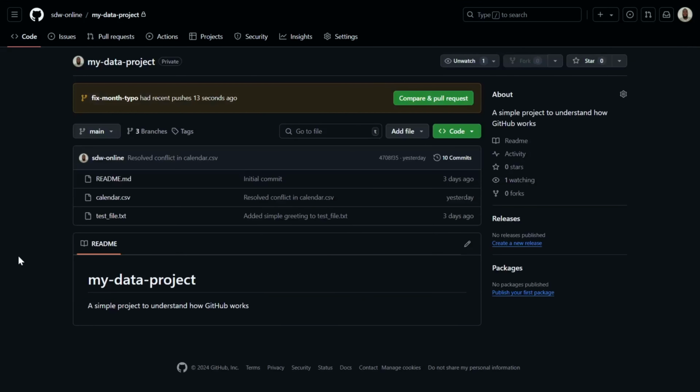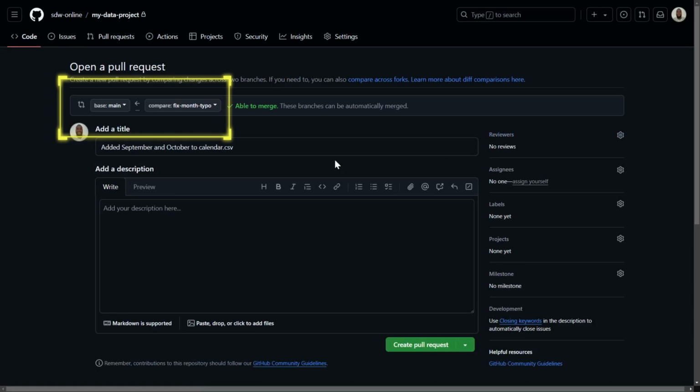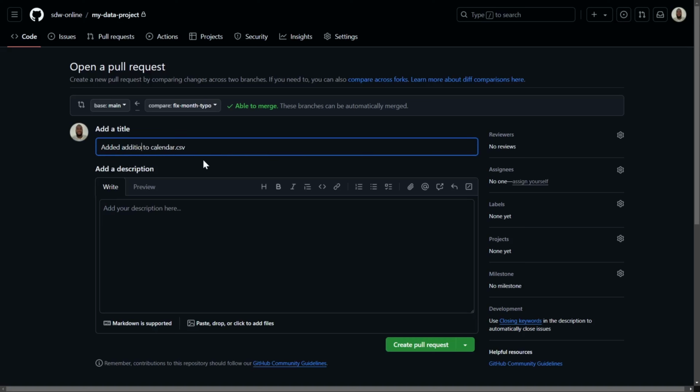So go to your GitHub repository, then click on the Pull Request tab, or click on the Compare and Pull Request button. You should now see these two branches where one branch is pointing at another. At the moment, the fixed month typo branch is pointing at the main branch, which simply means we want to compare the changes made in the fixed month typo branch with what's currently inside the main branch. Let's provide a title so that others can see what this is about. And in the real world, you would add the users you want to review your pull request so they could be notified of this. Click on Create Pull Request.